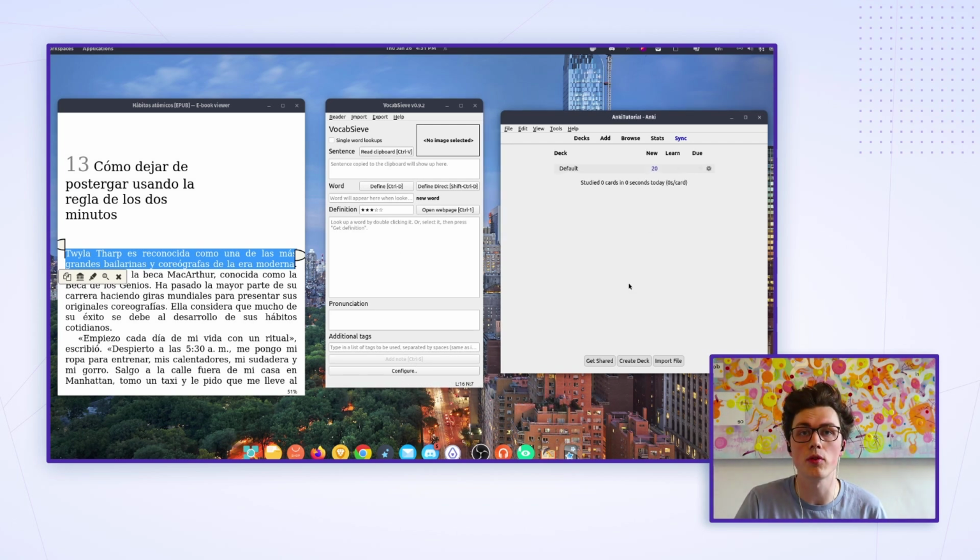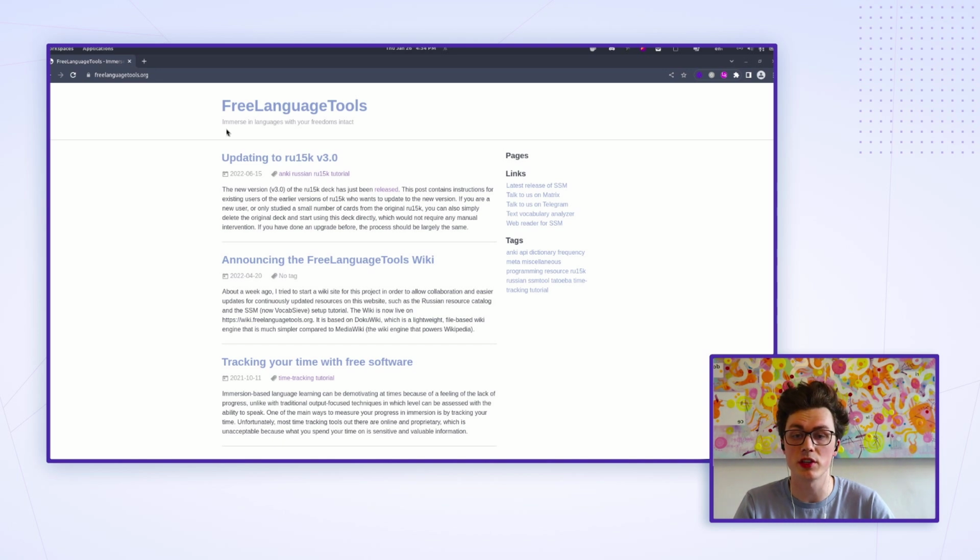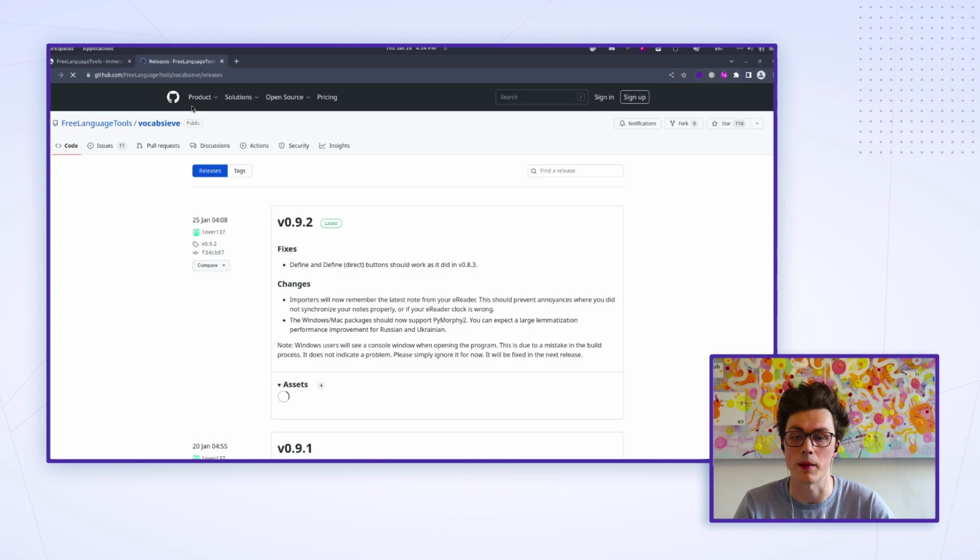Let me show you how you can download and install this awesome tool, and then I'll show you a couple of different ways that you can use it. So to download it, we're gonna go to freelanguagetools.org, go to links, and then latest release of SSM. SSM stands for Simple Sentence Mining, which was the old name of this program.